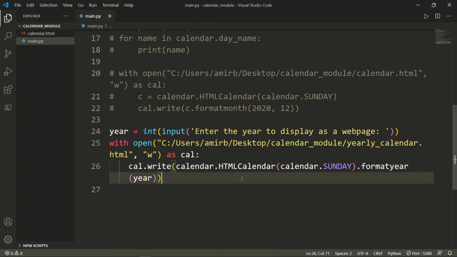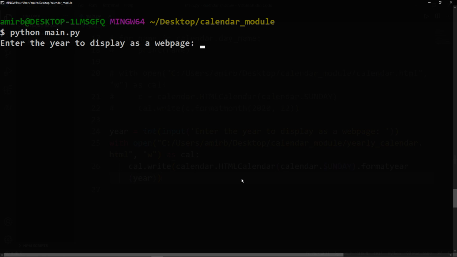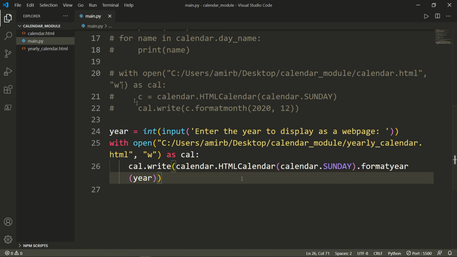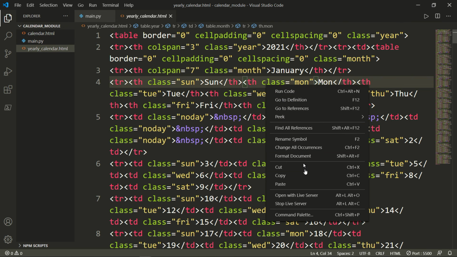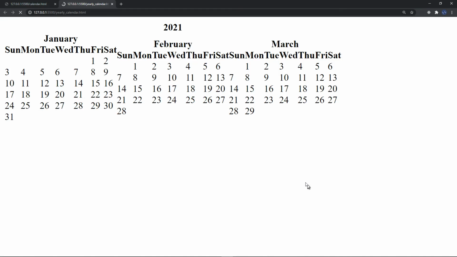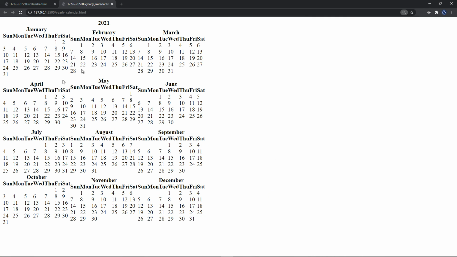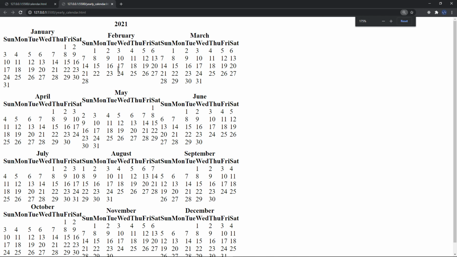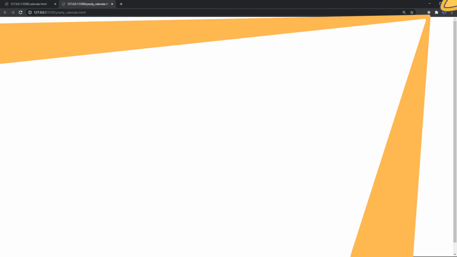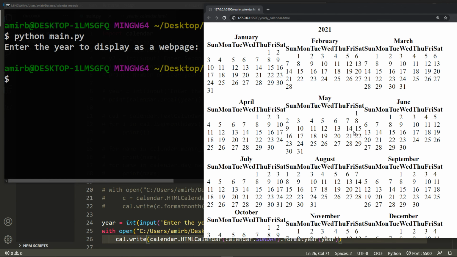All right, let's get back to our terminal. So we want the year 2021. Let's get back to our directory, and Python has created yearlycalendar.html. We'll click that and we will open it with live server. And there it is, the whole calendar for the year 2021. All right. So this was pretty much everything that you needed to know to use the calendar module in Python.